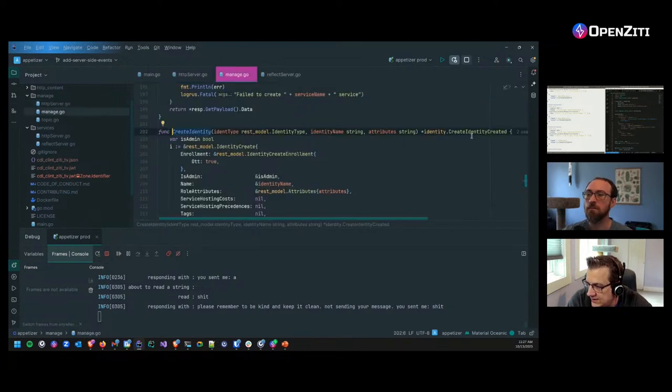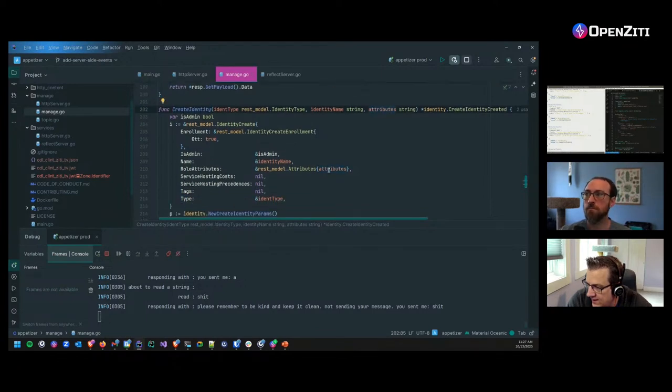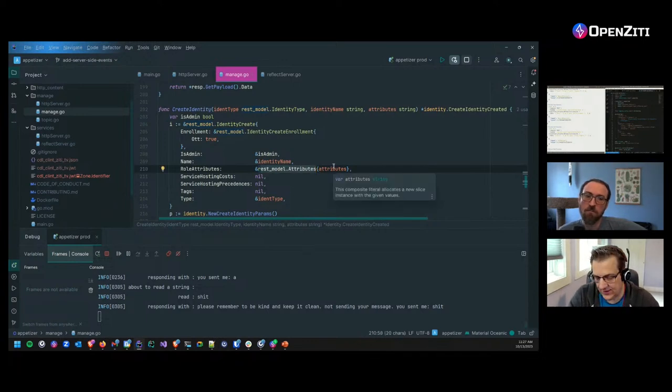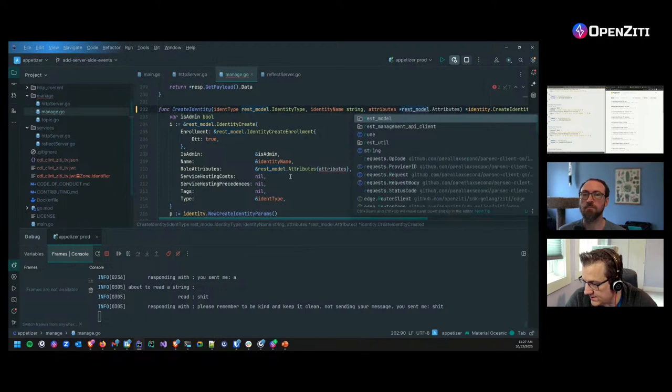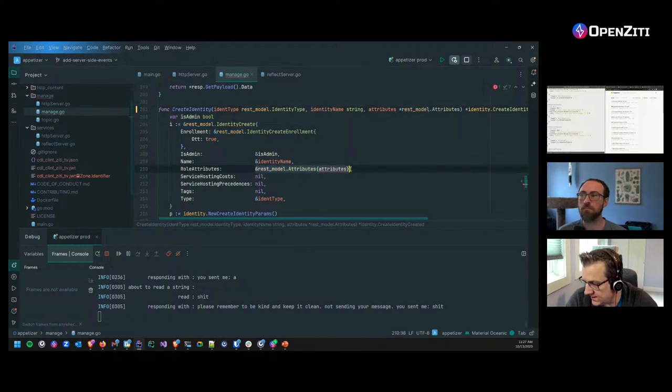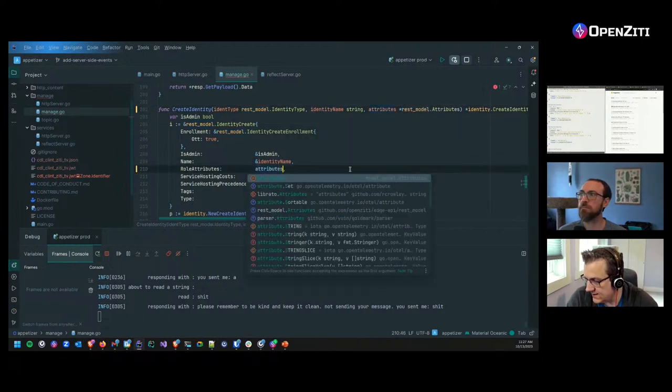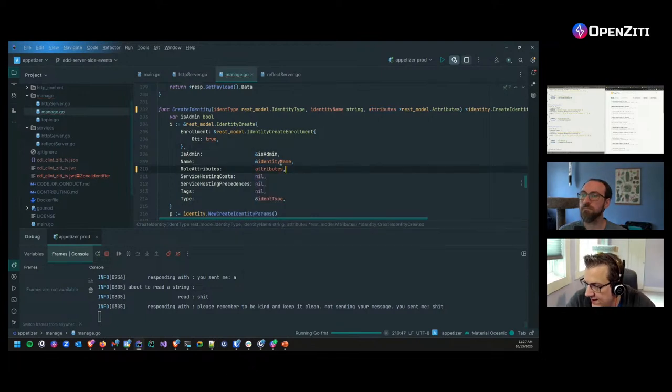And so what I'm going to do is look to see how this actually creates the attributes and whether or not it is a string at the moment. So really, I probably should just change this to take attributes, and that way I can just pass them in. Let's take this into a pointer of test model attributes, and then we'll just call this attributes like this. And so now that should work.